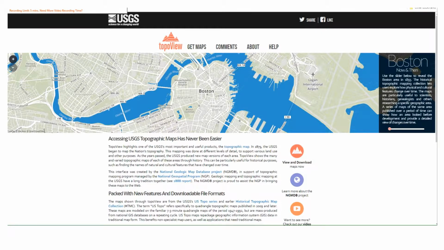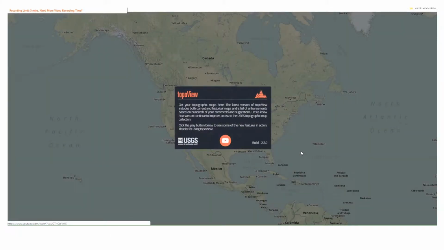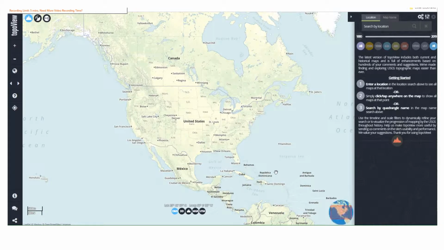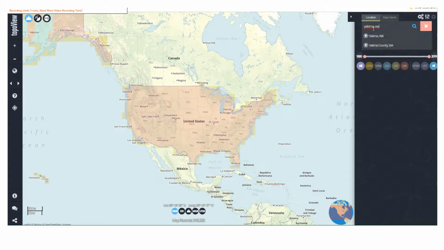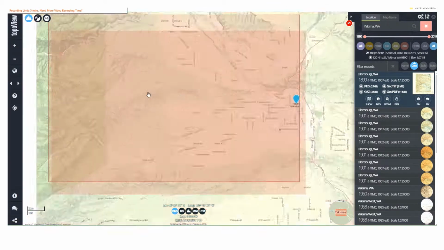topoView can also be used to visualize topography by creating a 3D-like effect. So let's take a look at how that works. We can find a location in the United States by just typing in a name. Saves a little bit of scrolling around, just to show you how that works.